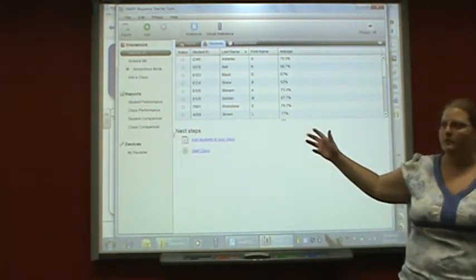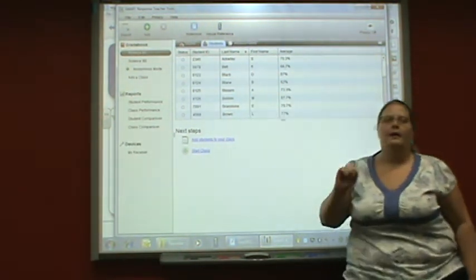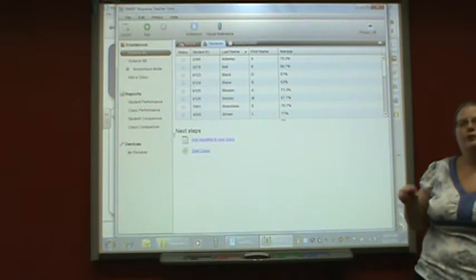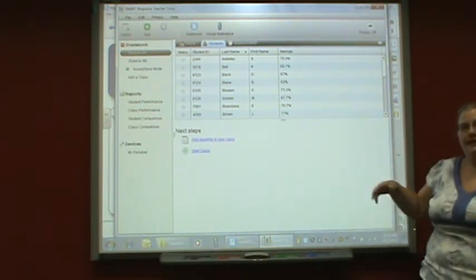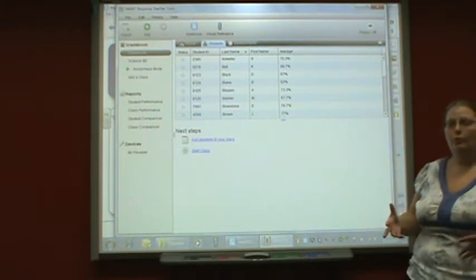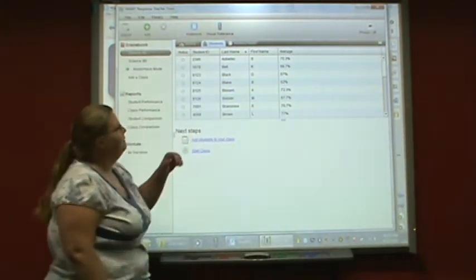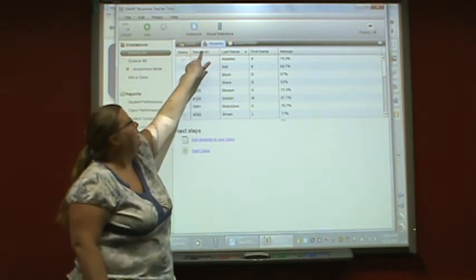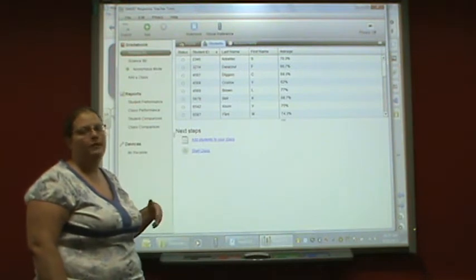The default in your student assessment is that it's going to sort by last name. See the little triangle up there? That's the default. What this program allows me to do is change my sort method if I want to. The way I can do that: if I hit any of the top tabs in the column, it will alter my sort method.